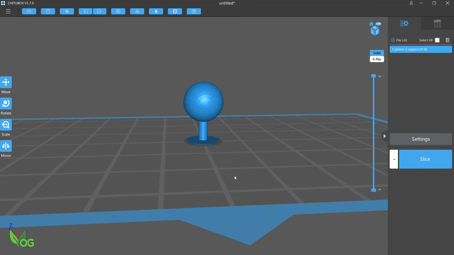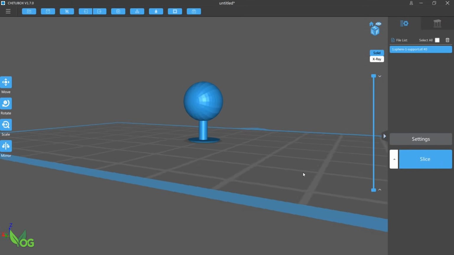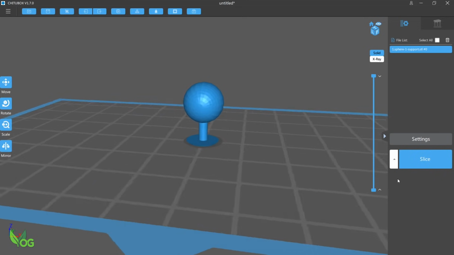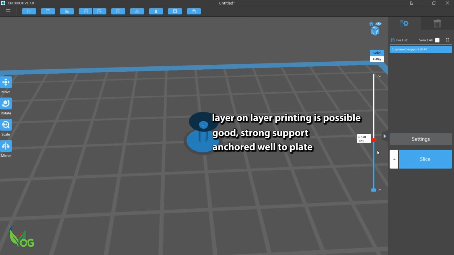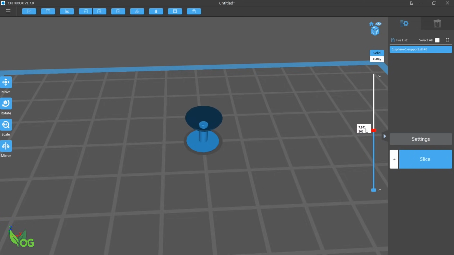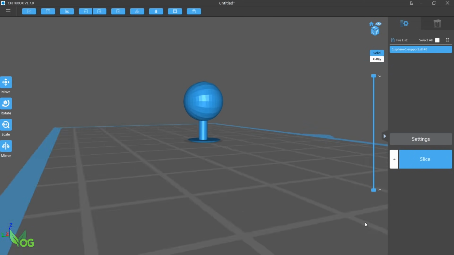In fact, with just one good support, this sphere may potentially print perfectly. This is because it's well anchored to the build plate, and each layer can adhere to the one before it. Unfortunately, most things we print are not as simple as a sphere.